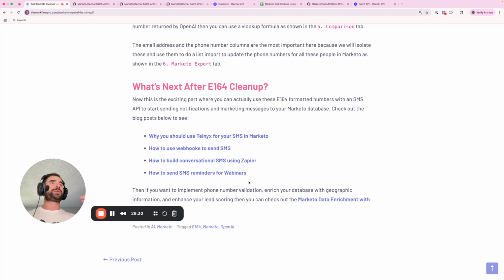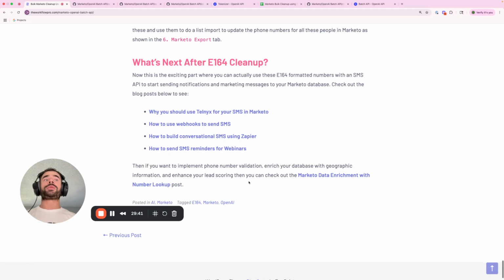We can now start to enjoy the fruits of our labor and start sending SMS notifications or SMS marketing messages to your Marketo database. And we can also start to look up information about all these phone numbers. We can validate them. We can look up the geographic information about them. And we can also enhance our lead scoring, as I talk about in this blog post. And if you want some examples of how you can start incorporating SMS into your Marketo instance, then you can check out these blog posts here.